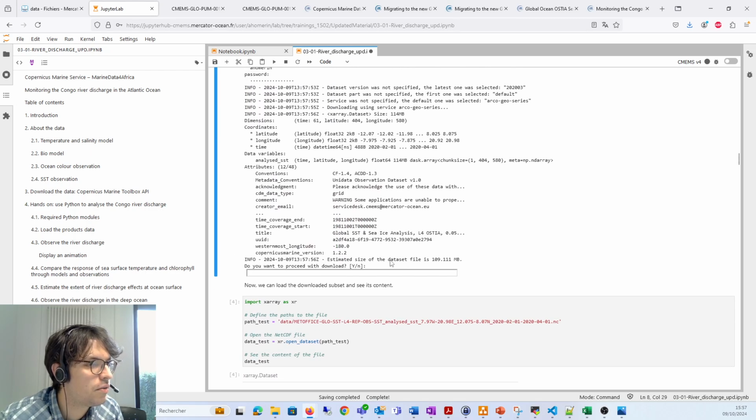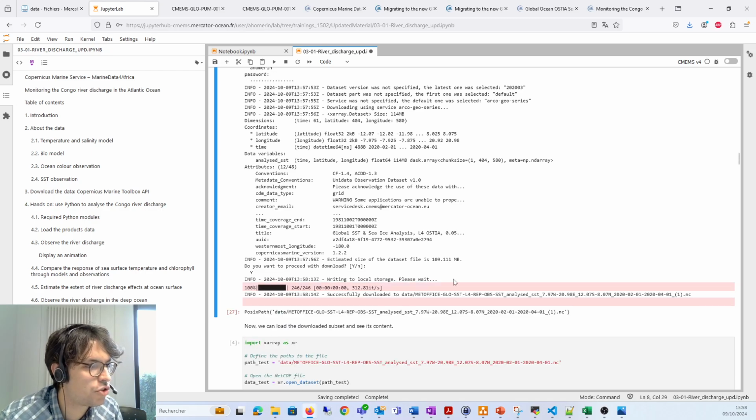So apparently, you can see that it found the product that we have specified. It gives you information about the estimated size of the product that you're downloading, and by just typing Y in the dialog box, you can launch the download, which went quite fast in this example. So you can see that the file has been successfully downloaded.